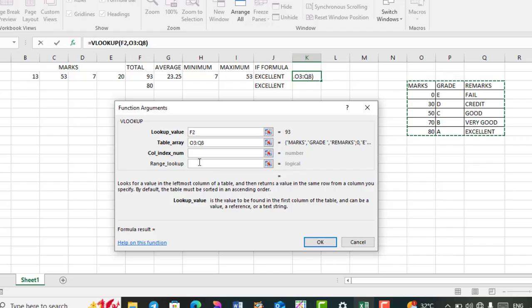Then you come to the next section, which is the column index number. On which column do you want the value to appear? We are dealing with remarks, so the remarks is in column 2. So just type 2. Sorry, it's in column 3 rather. So let's type 3. But if you want to use grade, that means you need to type 2. So you see that the result is giving us "Excellent."